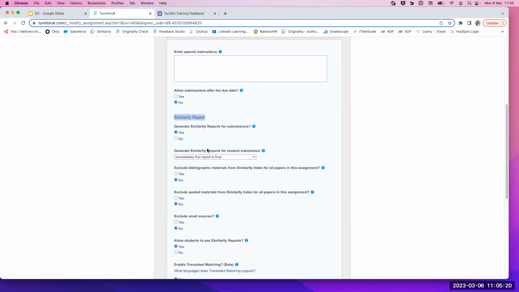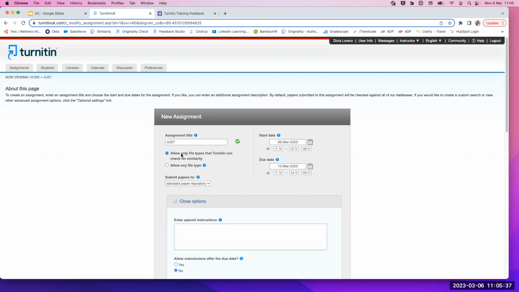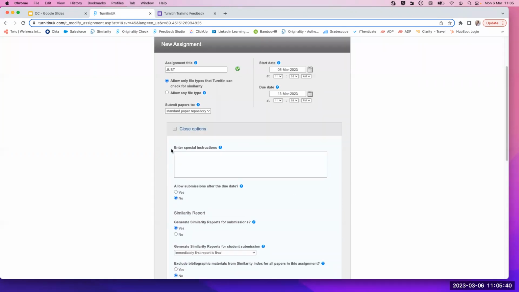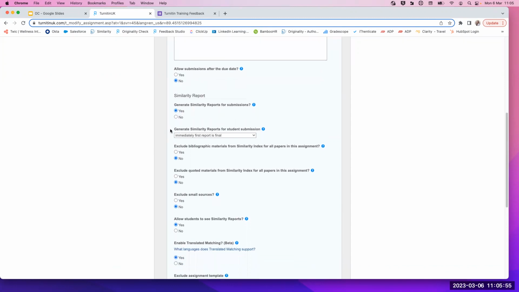In the Similarity Report part, you can now select whether you want a Similarity Report generated for submissions or not. If you choose yes, you will receive a Similarity Report for every single submission, as long as it no, sorry, because we have selected only file types that can be checked for similarity, you will receive a similarity report for every single submission. You can, however, say no, which means that you are not going to receive a similarity report for the submissions made to the assignment. So of course, what I would recommend you do is select yes, okay? You then have the option to select whether students are supposed to see the similarity report or not.